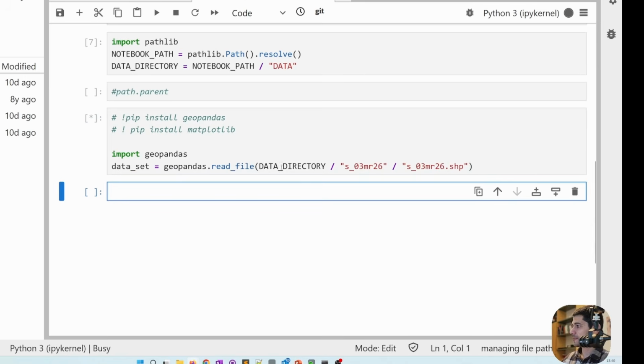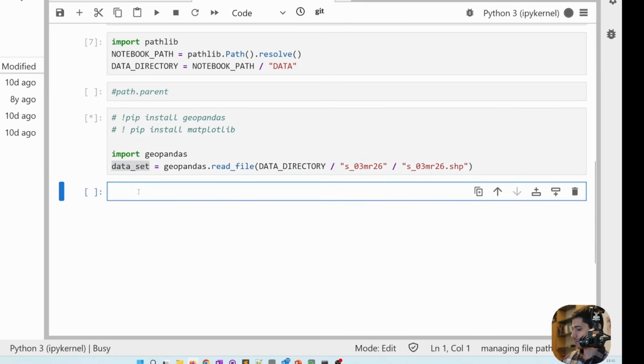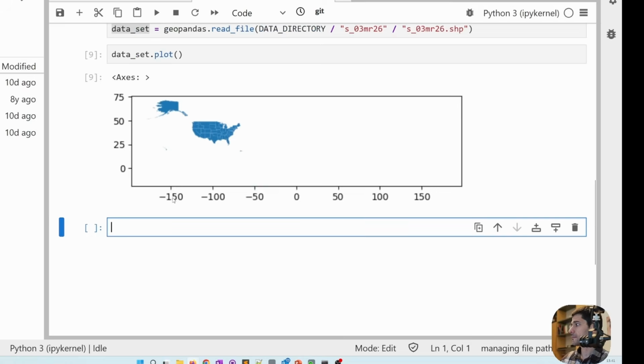So I will just run this. My data is loaded. So next thing, to show if this worked correctly, I'm going to just plot my data to see if the data is loaded correctly. Okay, so now the data is plotted, I can see the United States and the borders or the polygons showing different states. We are going to revisit this topic of GeoPandas and visualization later on and see how we can produce better maps, but that's not the point here.